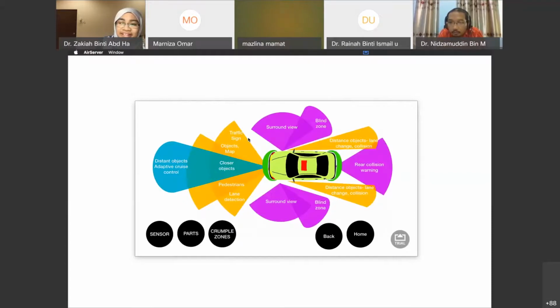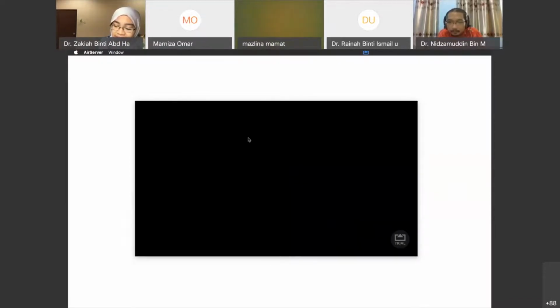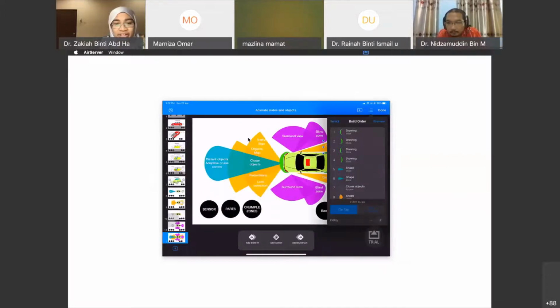Can you see the difference? Before this, the LIDAR sensor area came first, and only then the ultrasonic. But now when we rearrange the order, the ultrasonic comes first and only then the LIDAR sensor area. So we can do that.